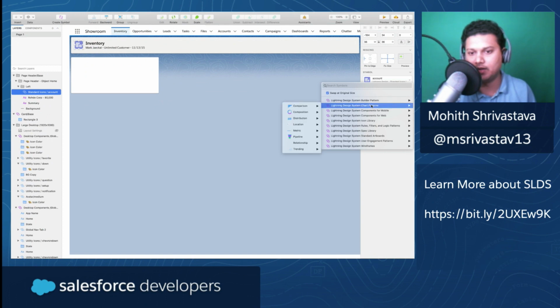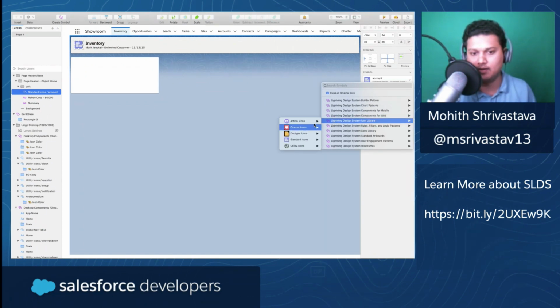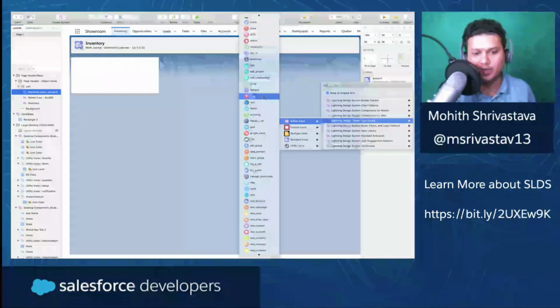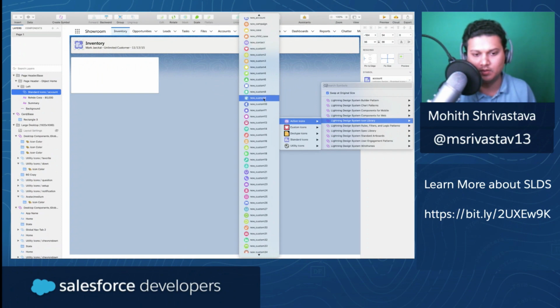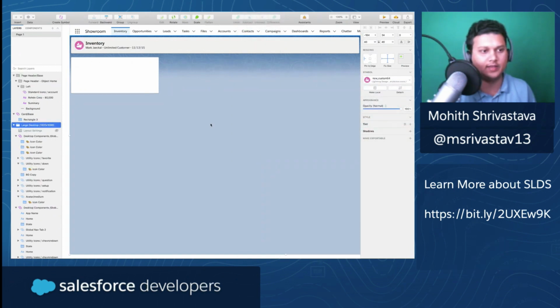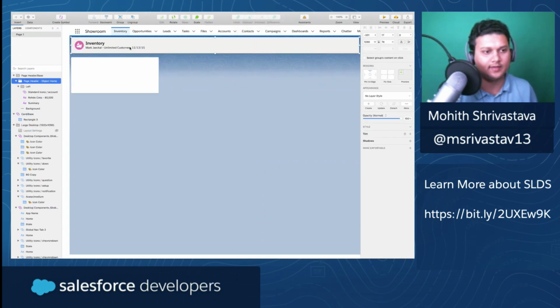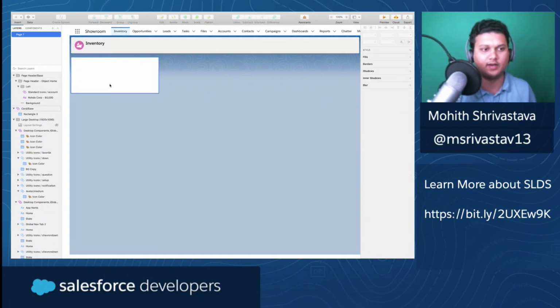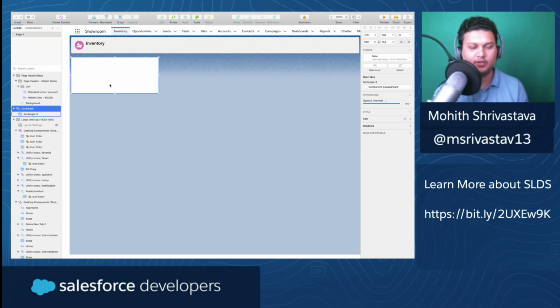So for example, I want to go to the icon library, and let's say I want another icon here, like for inventory, maybe I'm using a custom icon like this. So I can just choose that and that gets reflected. So it's that simple, right? Again, let's say I don't want this because this is not a record page. I can get rid of it. So it's that simple. So you basically just drag and drop.